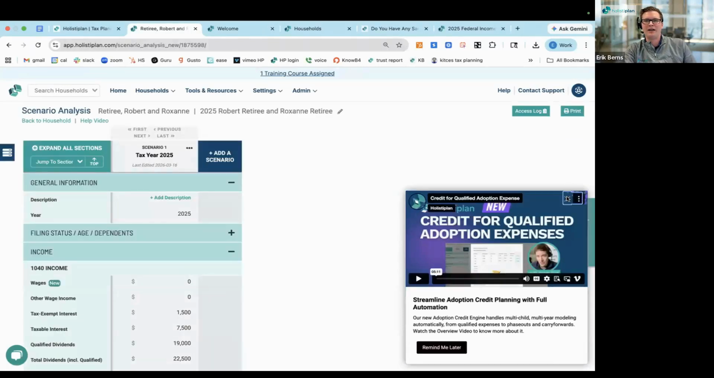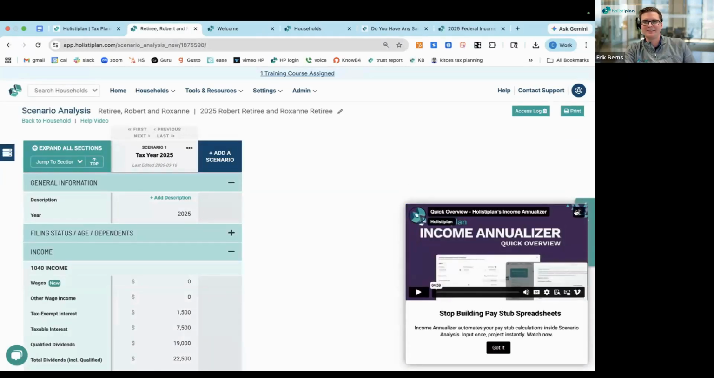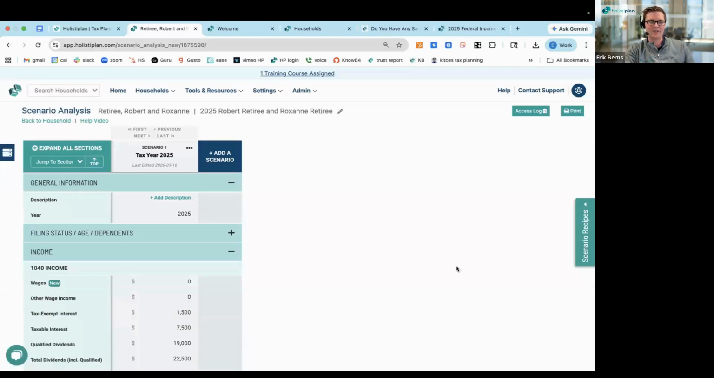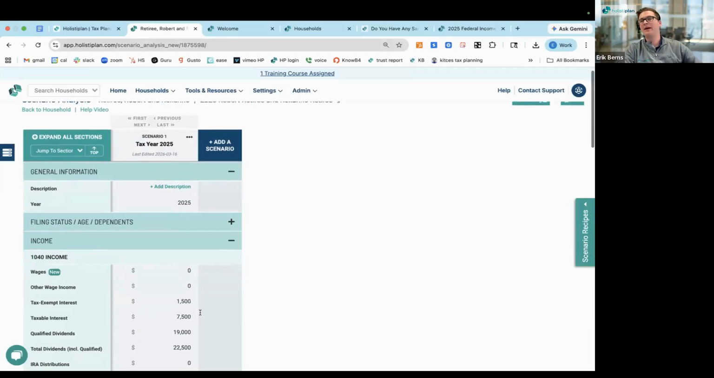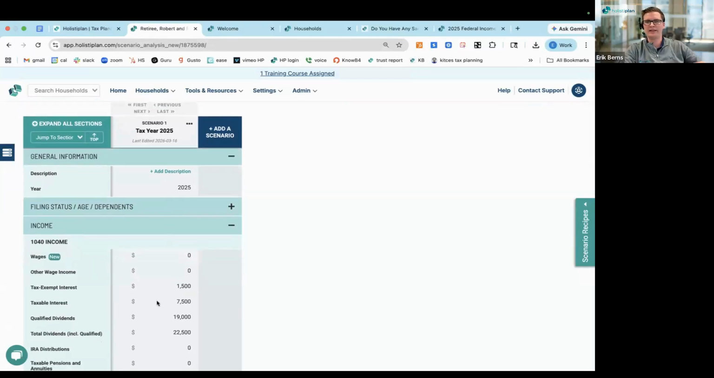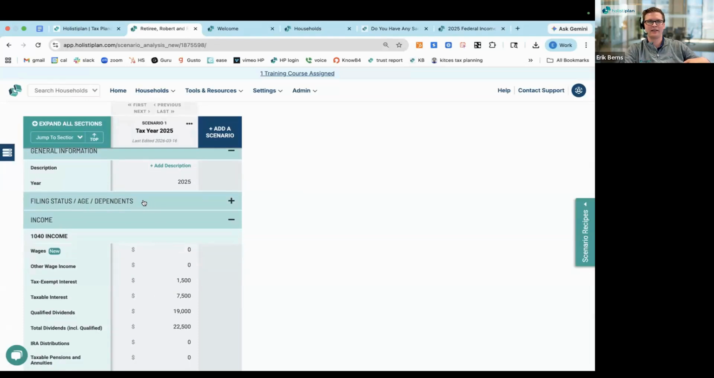I'm going to ignore this pop-up for now. Tax law updates, great. So I'm in scenario analysis and I've got column 1 filled out in my scenario. That is pre-populated based on the tax return that I uploaded. So column 1 is just there automatically.